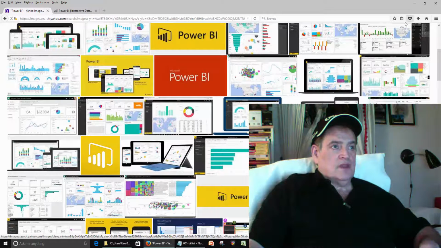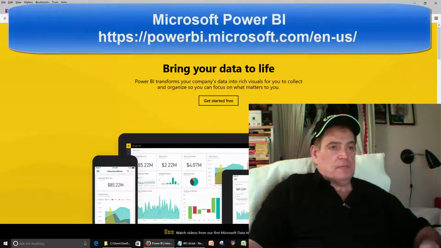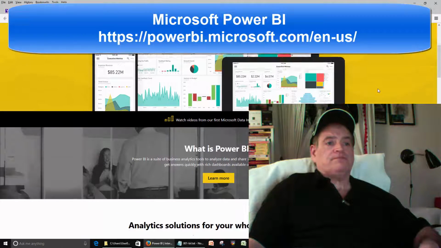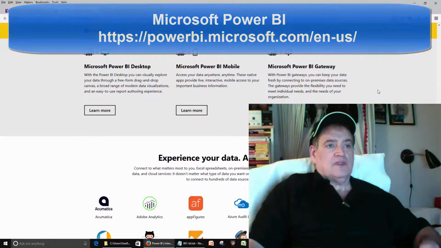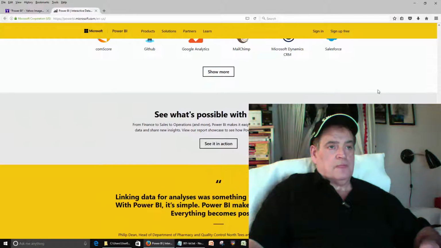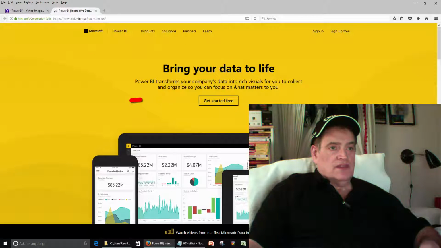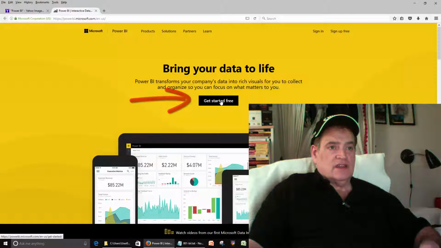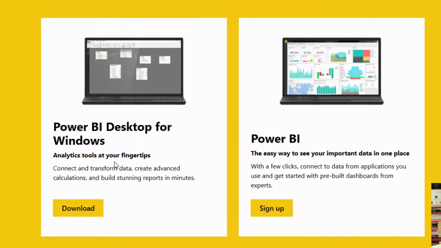Okay, so here's Microsoft's website for Power BI. We'll just glance through the page here. At the top, there's this button that says Get Started Free. Click that button, and you can see we can download it here.